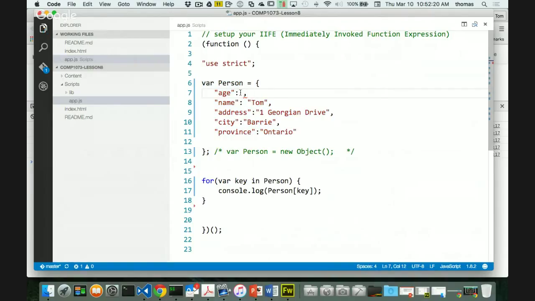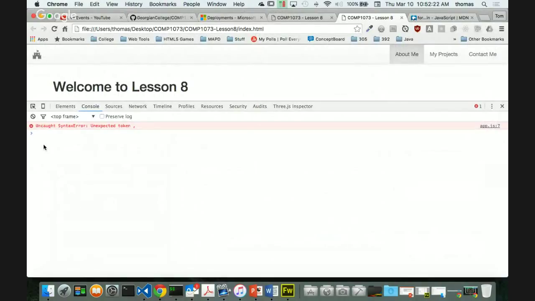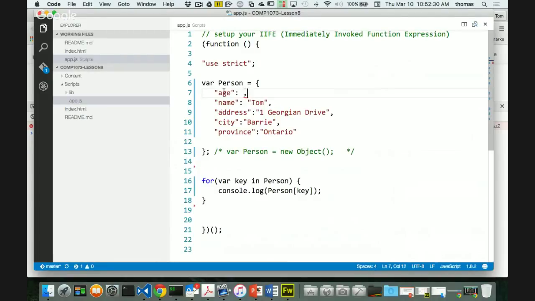If I were to save this and go back out and refresh, you're going to get an uncaught syntax error, unexpected token, which means you're missing the value. The right thing to say is you're missing the value for age. Tom, what's going on? You're programming and something's missing. I need a value in here, even if it's null, which means it's nothing. The other value you can put in here is undefined.